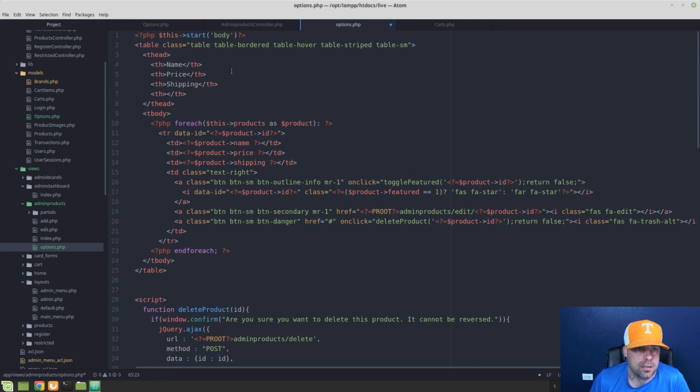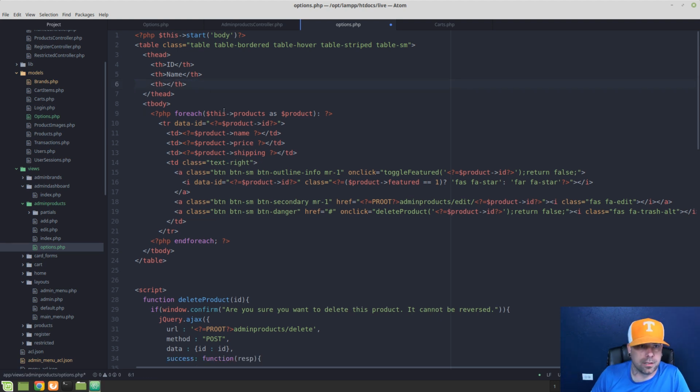All right, so we have the table. I'm just going to throw a few things here. We don't need too much in this table. I'll put the ID just, I don't know why, just for fun. And then we'll put name. I mean this is going to be a super small table. Get rid of that. And then let's see.